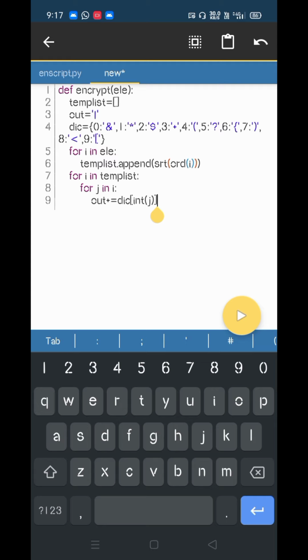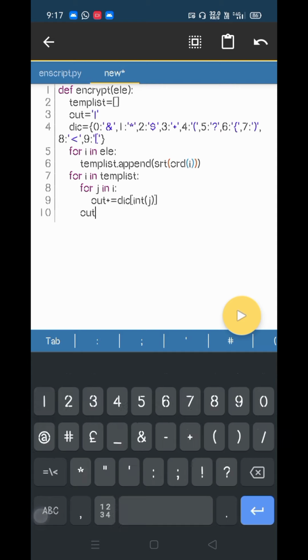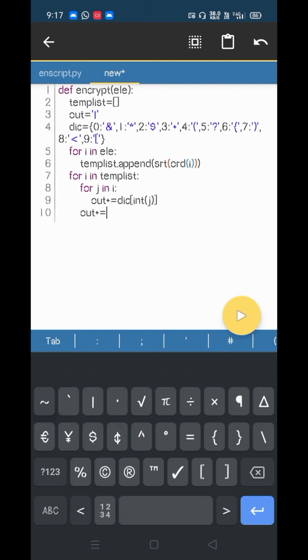So what will happen, by getting the ASCII code, we are splitting that number into each single digit and again converting into an integer. We are getting the symbol from the dictionary and adding it to out. After we add the symbol, before going to the next ASCII code, we should add a slash character here.